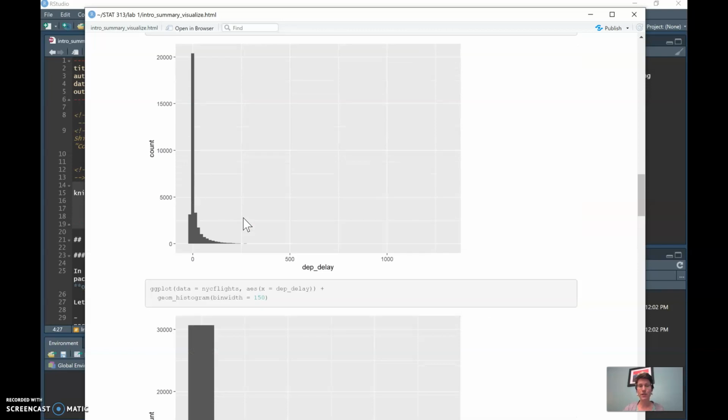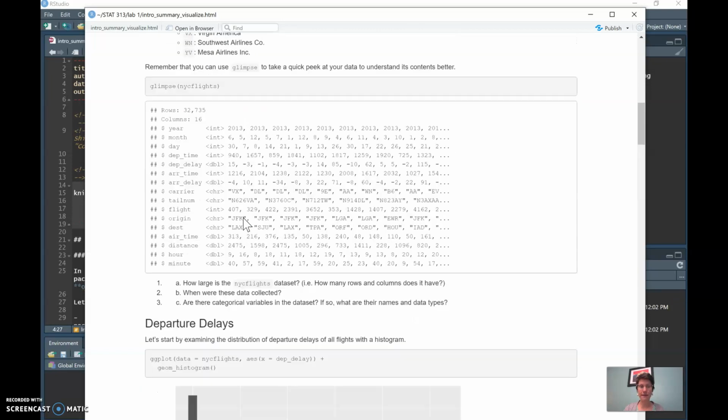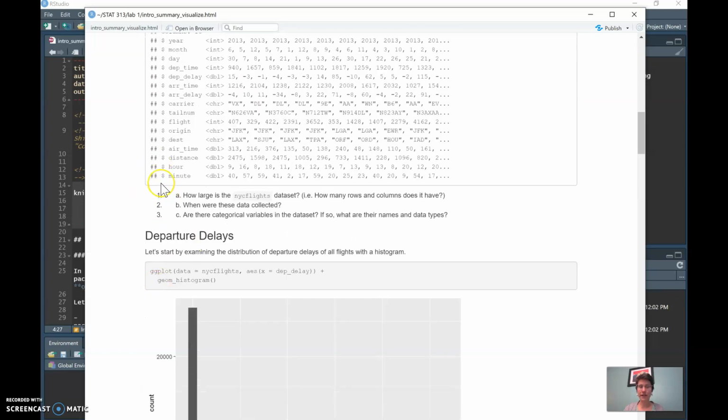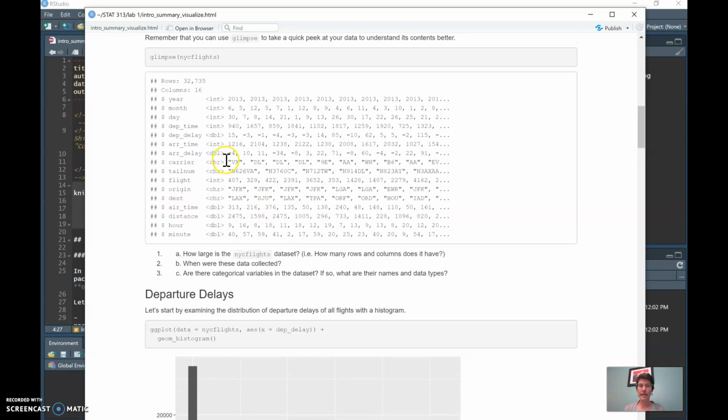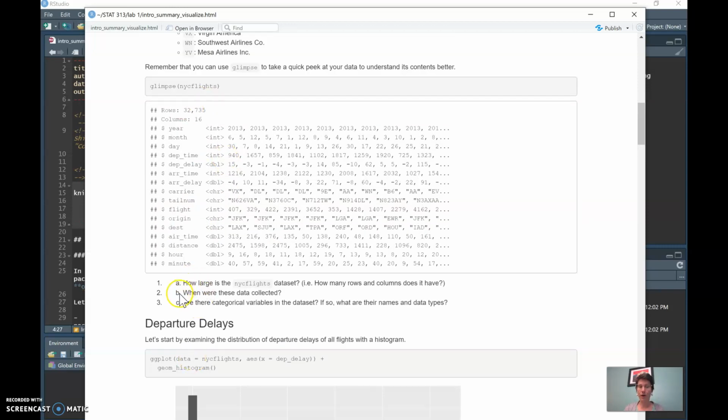So what I want you to do is work through this document, where you're looking at each of these different numbers and completing them. Here in this first number, I'm asking you to give me some information about what the data looks like, as well as what types of variables are in the data set.